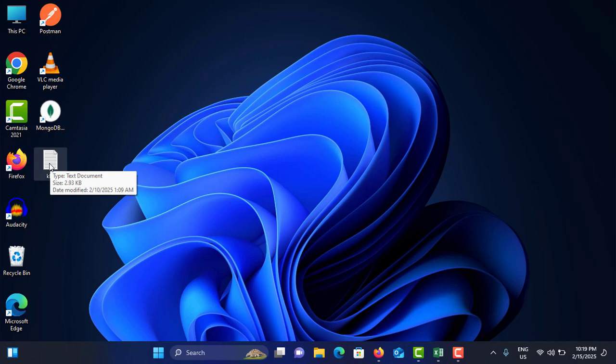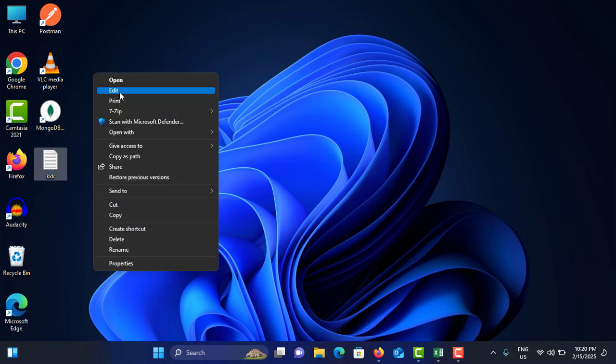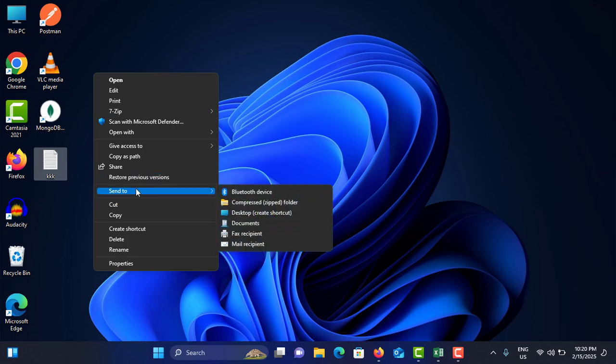So what you have to do is just right click on it, and in the Windows 10 you can see the whole menu here, but in the Windows 11 you need to tap on show more options, otherwise it will not be seen. Then after you can see there is option called send to.